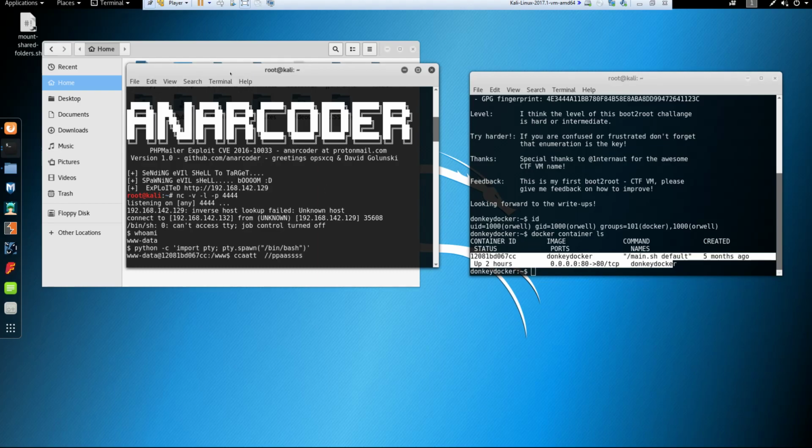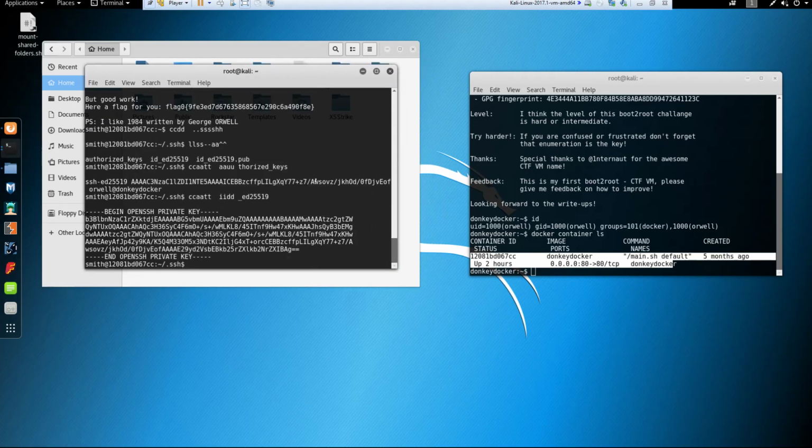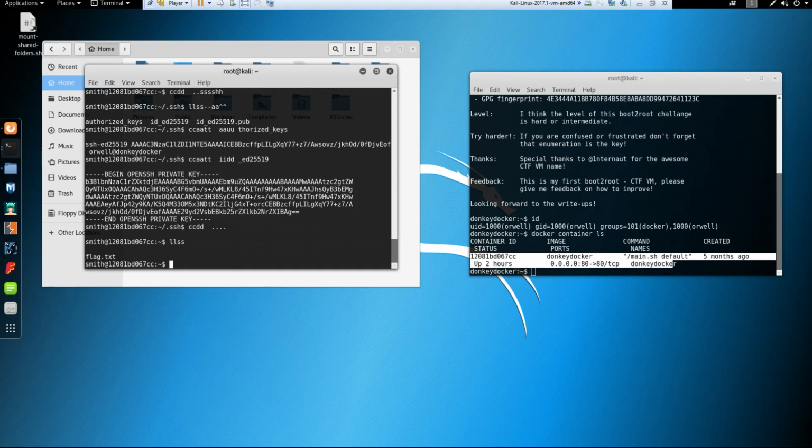So what we're going to do, we're going to keep both of these up. We don't want to close out both of these sessions. We have both of these running. We need both to do this correctly. So we're going to go back to the home directory of Smith. And then there's our flag file, which, as we noticed earlier, this main.sh file is actually talking to.